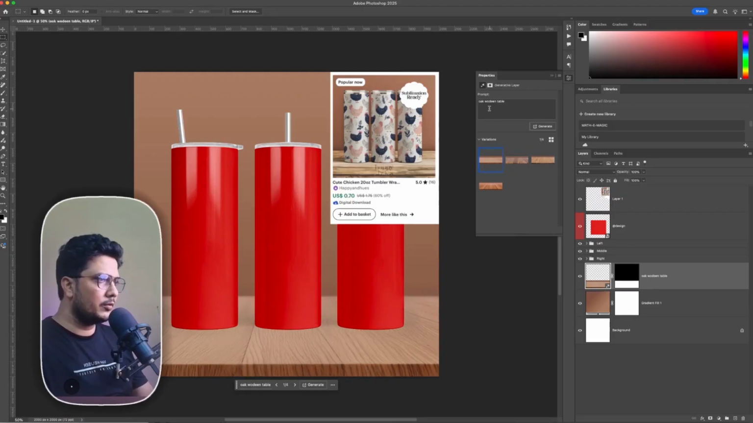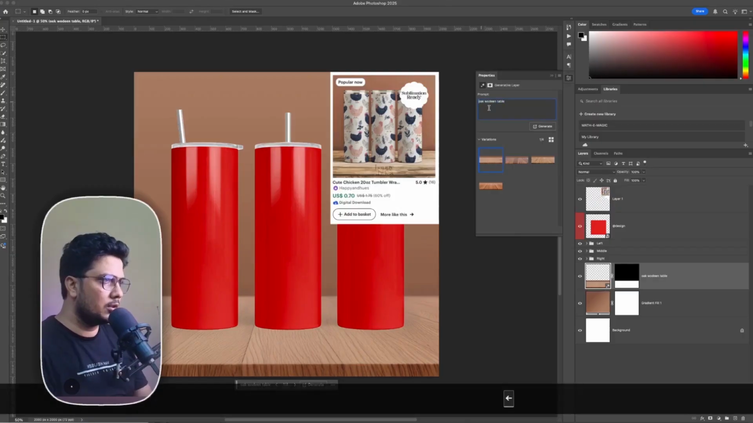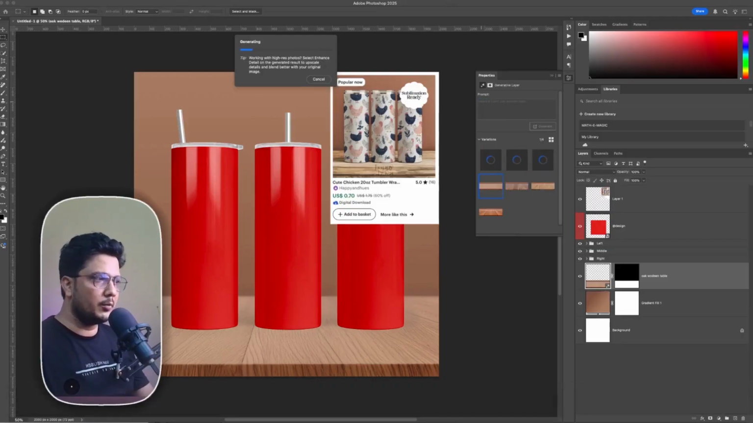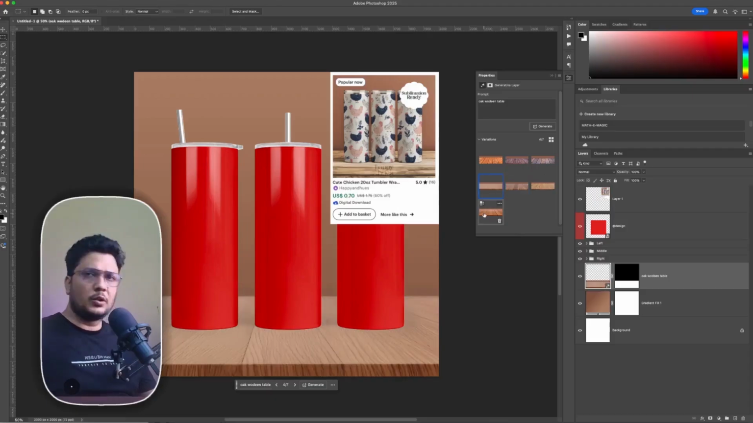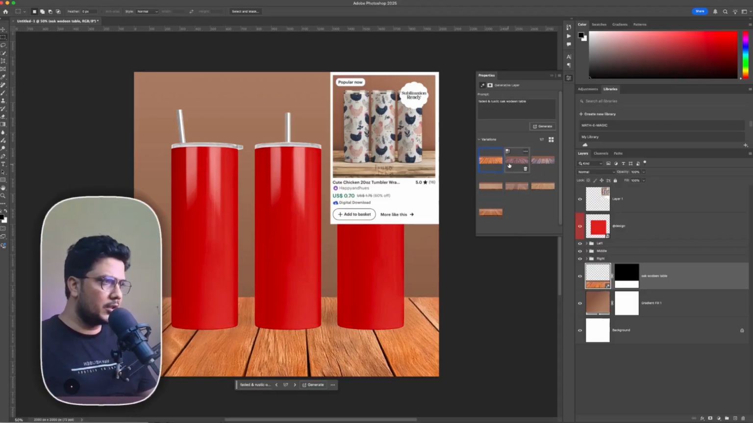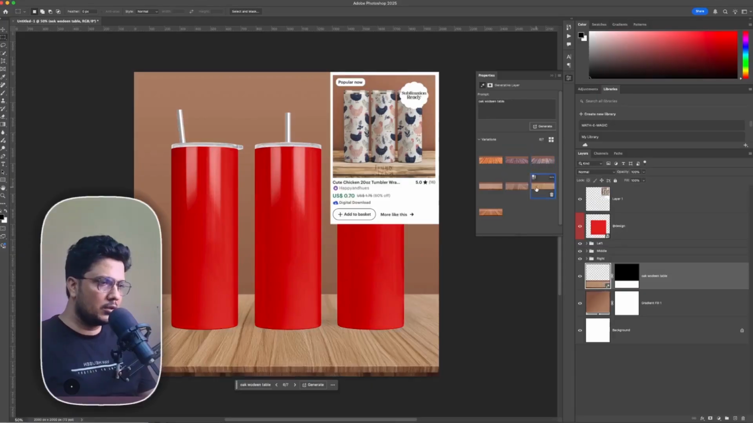Okay, kind of. Let us try this one. Faded and rustic oak wooden table. Let us see what we get in this case. So you can play with generative fill and create your own table. For now, let us stick with this one. We'll get this.